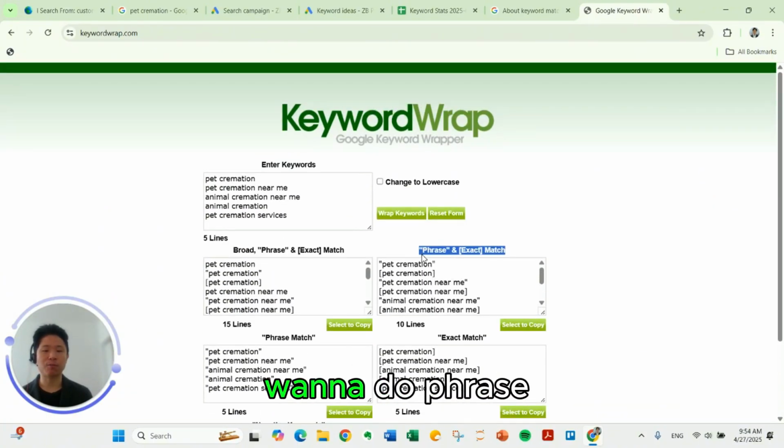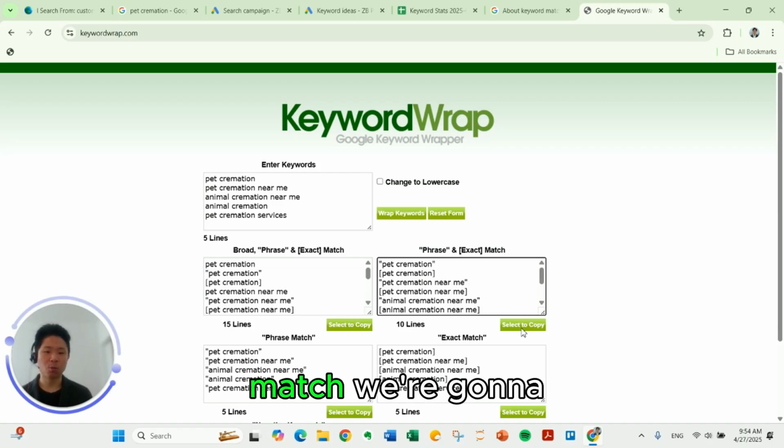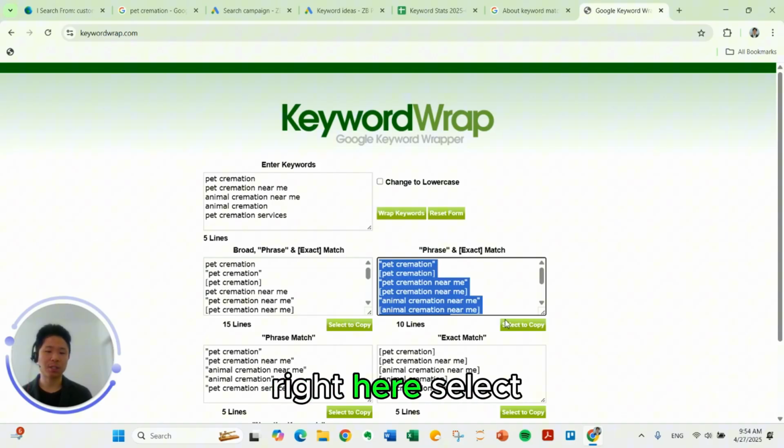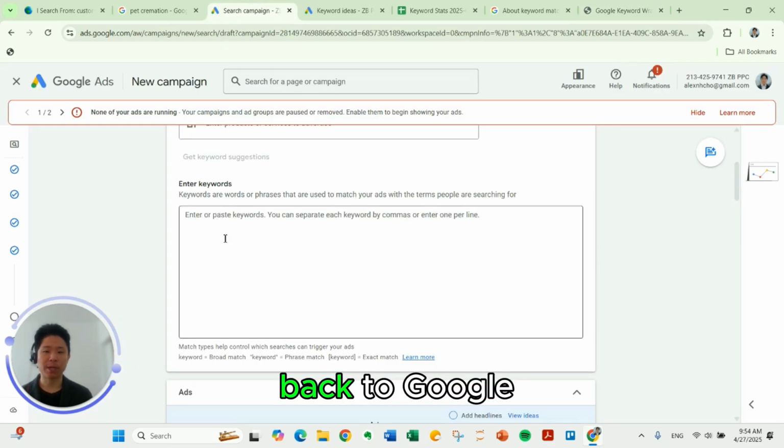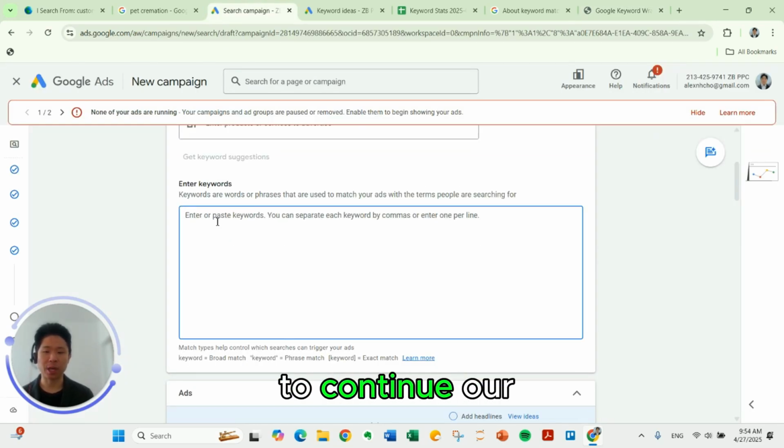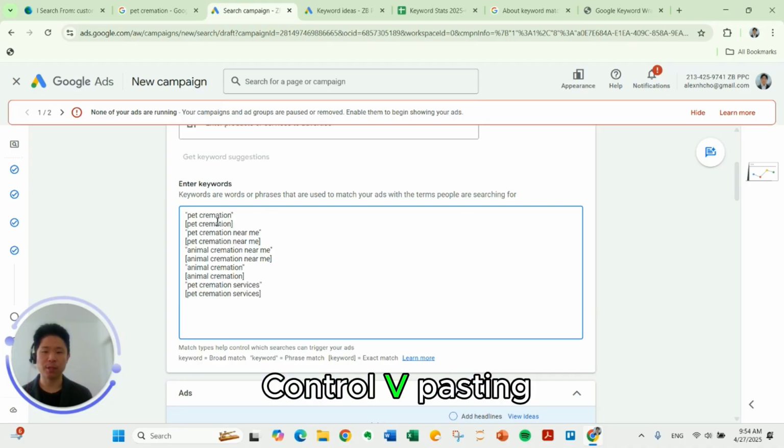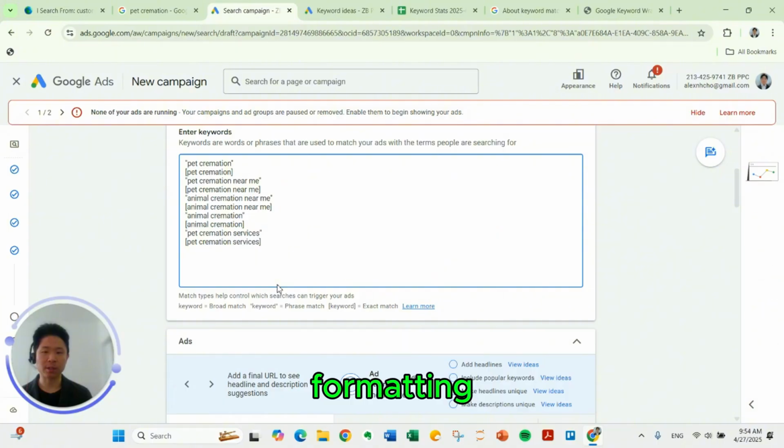And since we want to do phrase match and exact match, we're going to click this one right here, select copy, Control C, and now finally we'll be going back to Google Ads in order to continue our campaign setup and Control V, pasting them into here. And as you can see, they have the appropriate formatting.